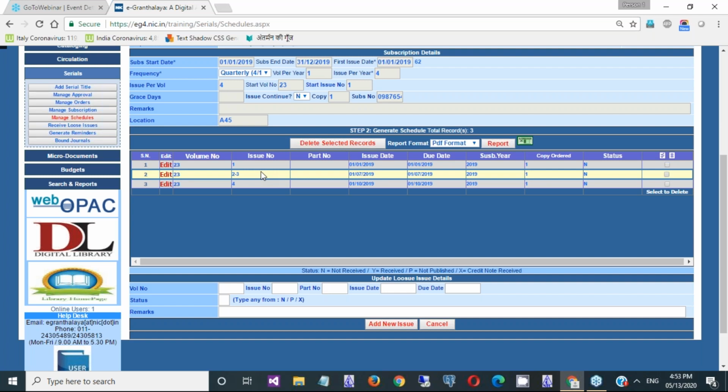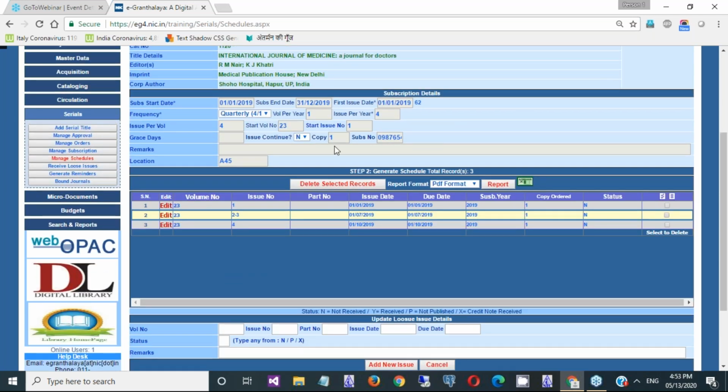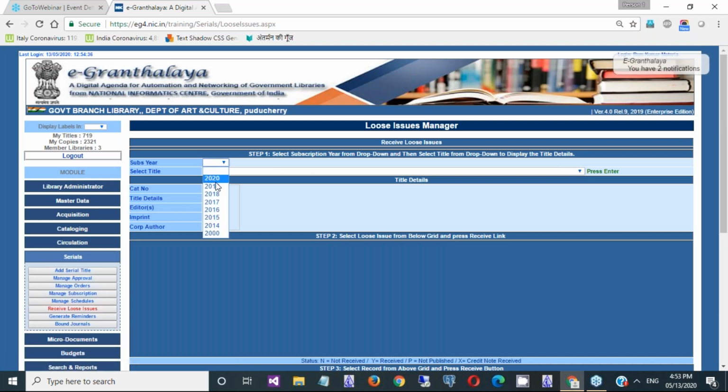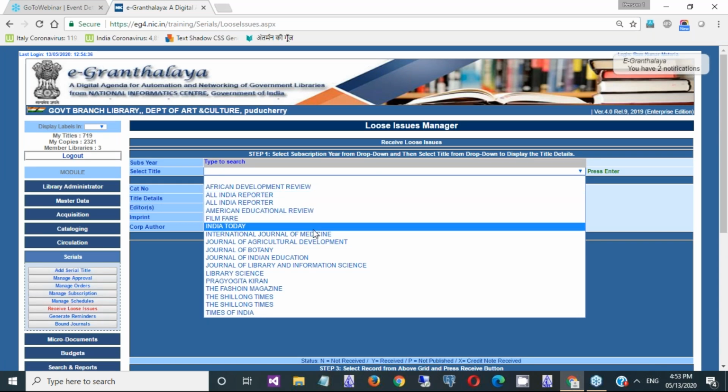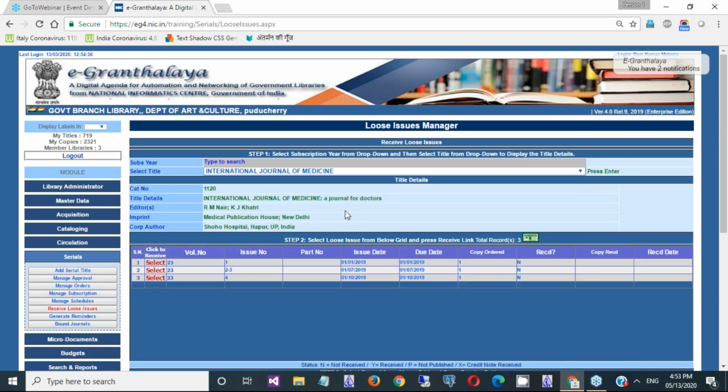Sometimes journals may be published without any pattern, what we call irregular publications. In that situation, do not generate the schedule; manually add each and every issue whenever it comes here. So scheduling is basically done on this form for every journal. Then in the next step, you will start receiving the loose issues of journals coming into your library.